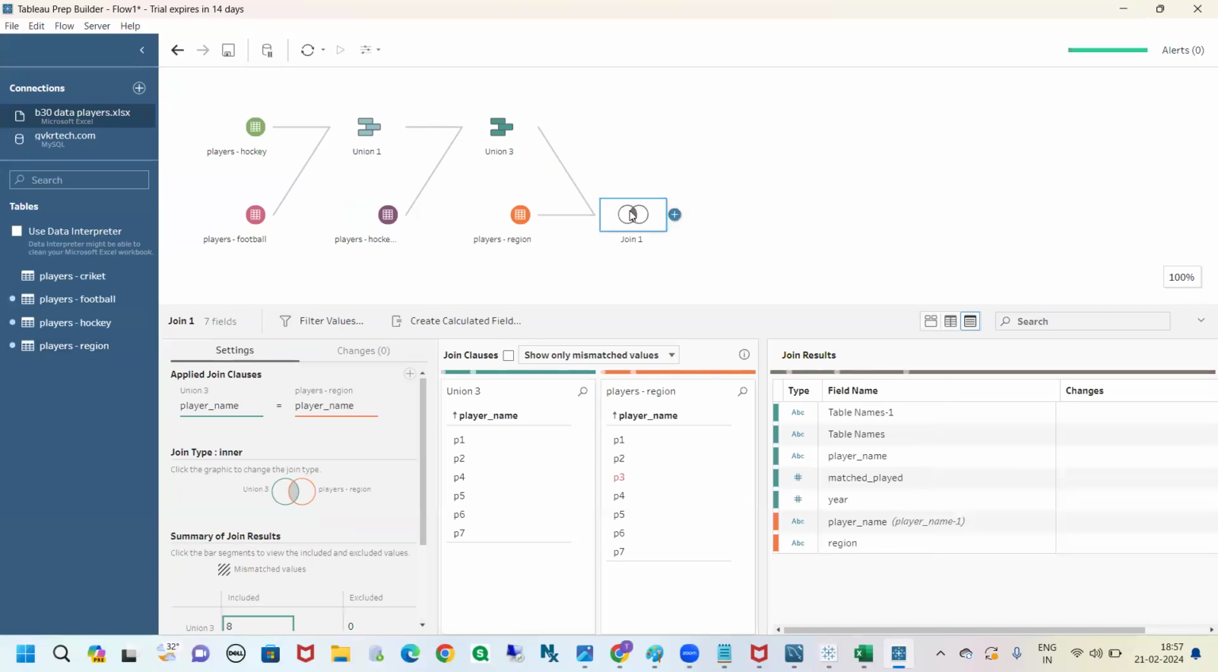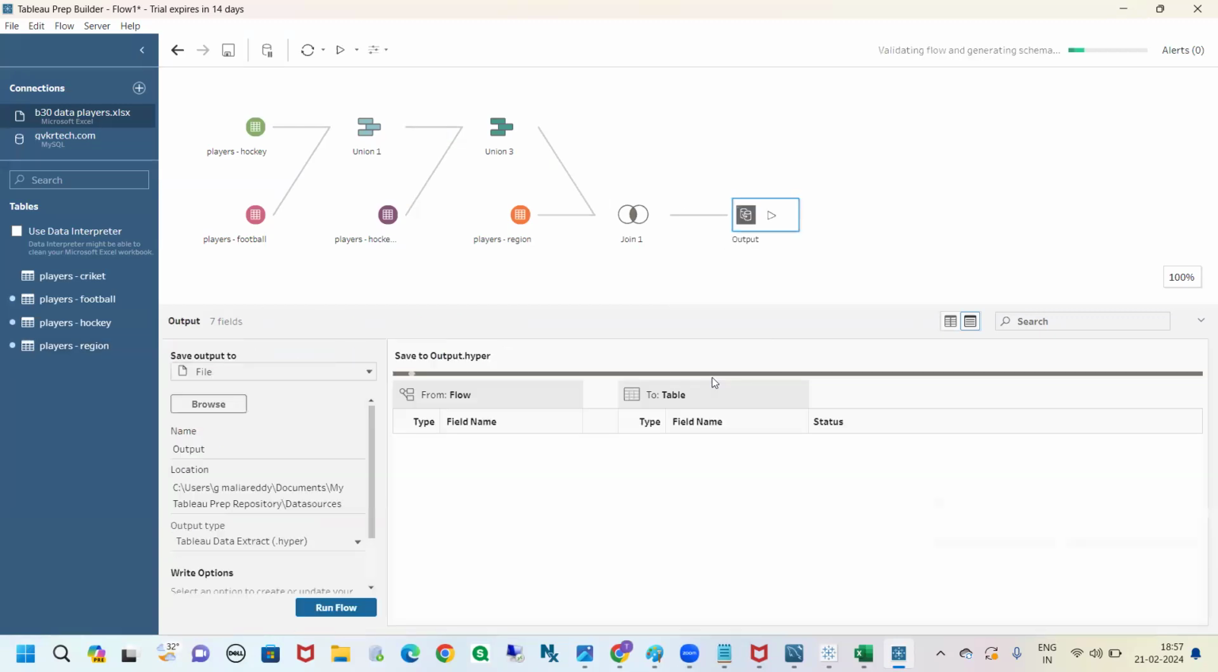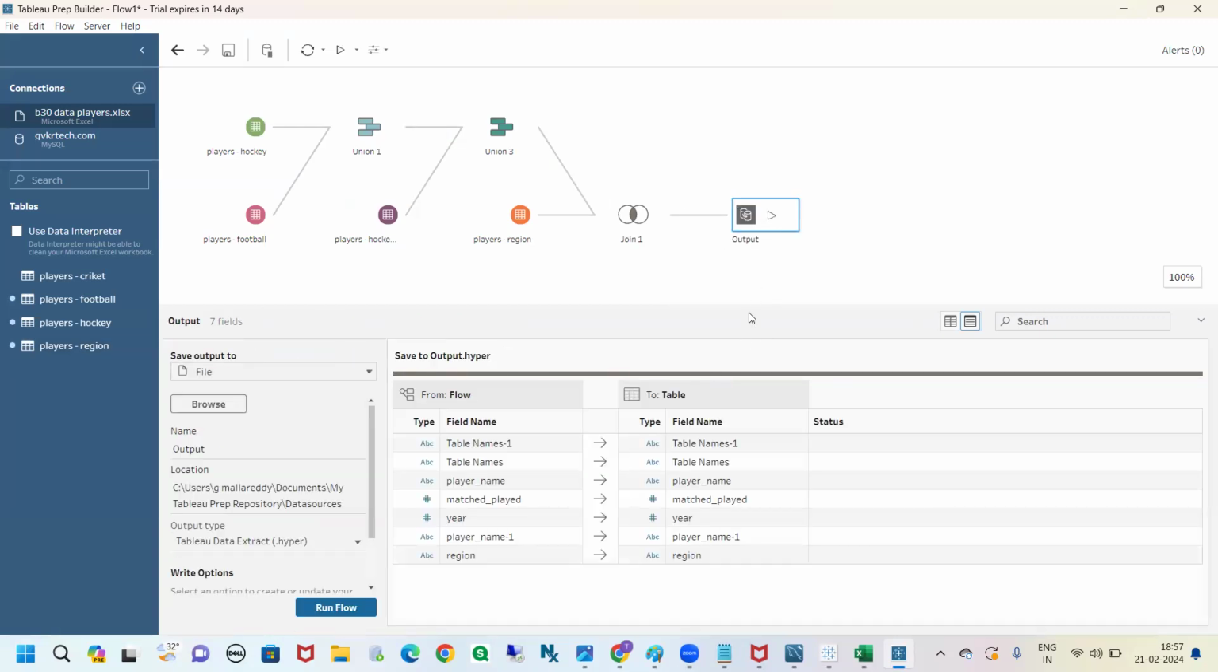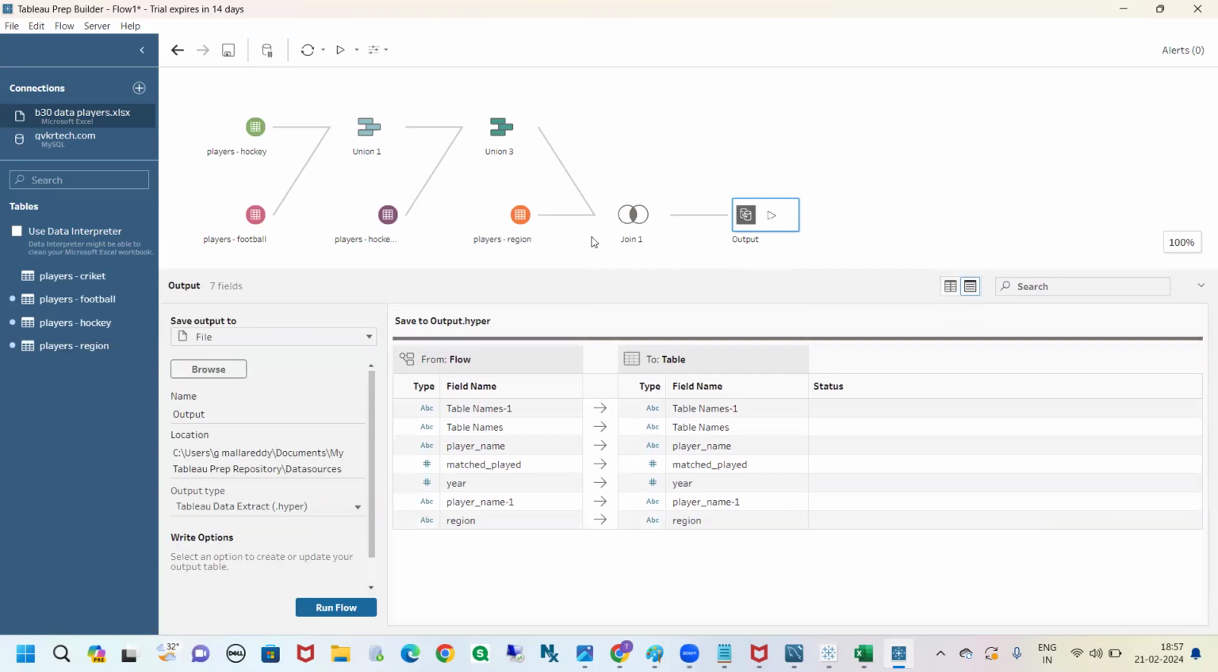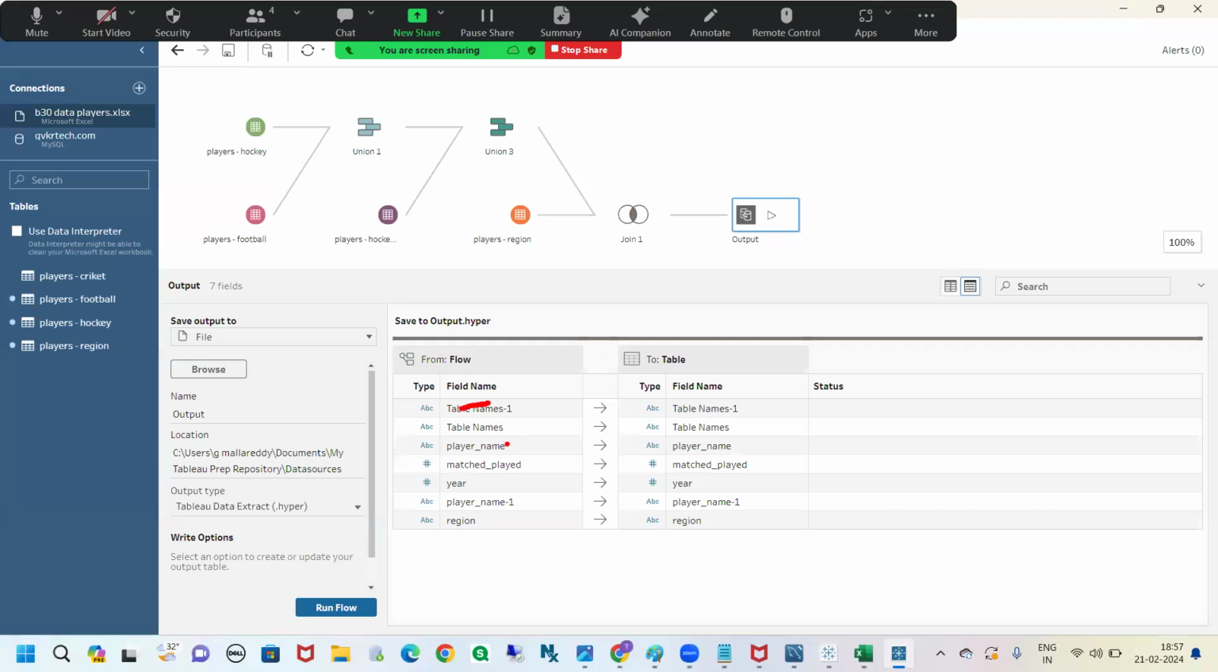Just remove that output here. Now you see for this union, we are joining this table. Now while joining, I can choose it should be a left join, right join, that type of thing also I can do here. But let me cover it later. So just click on the plus symbol and just click on the output table. So we are migrating, we are dumping this output table into a database table. Like that we can do. You see, I can see all the fields here, table name, like player name, matches played, year played, region also I can see.